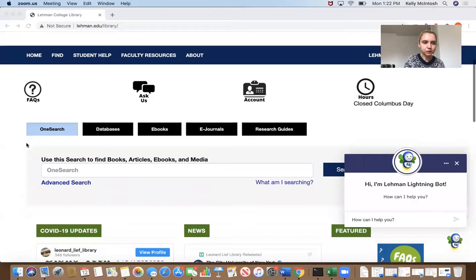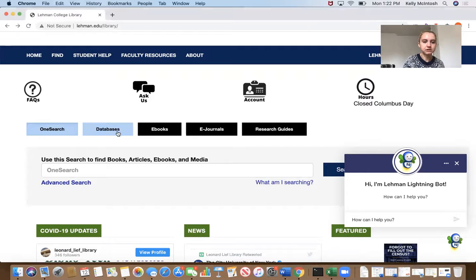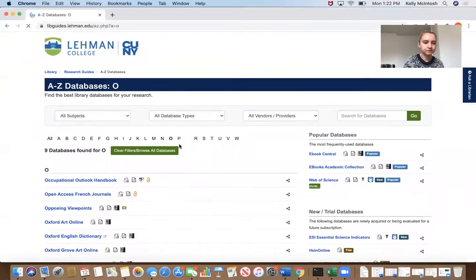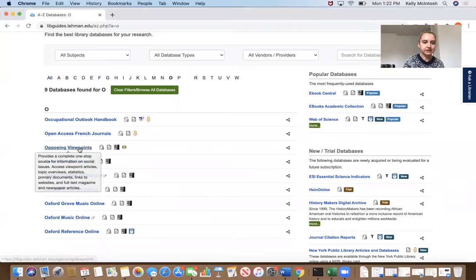So OneSearch is a way that you can search everything: books, articles, ebooks, and media. OneSearch can deliver you an overwhelming amount of results. I'm going to show you one database in particular which you could use to find all of the sources that you need for this essay. So you're going to go to databases, click on O, and go to Opposing Viewpoints. This is my favorite database.